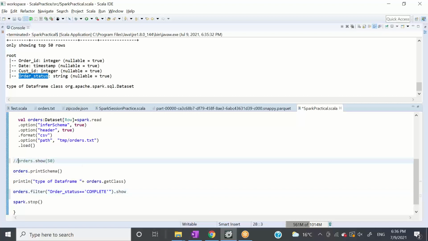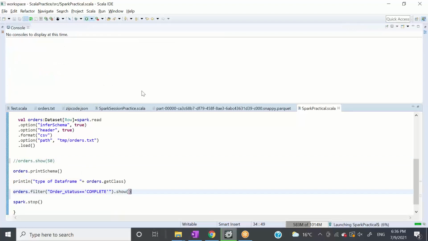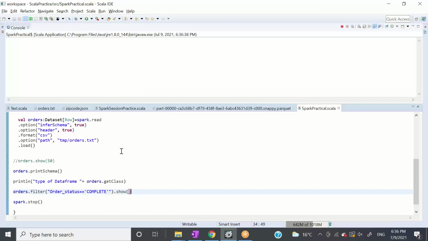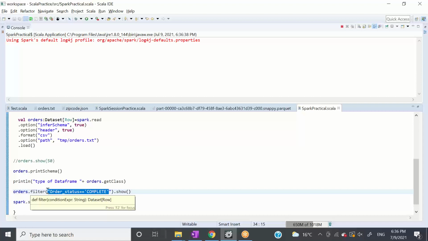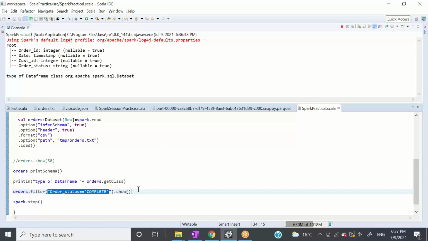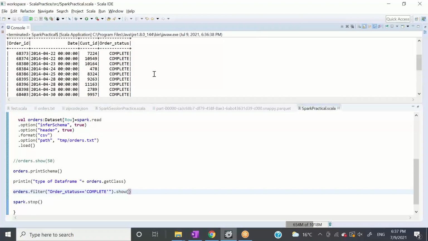For the time being, I will comment this out just to make our results look more concise. When I say show, it will only show me orders which have complete status. Let's see. Ideally, I just did order status equal to COMPLETE, I put a condition into it, and if it works, it will only show me the complete orders. Okay, it worked and it shows us complete orders.